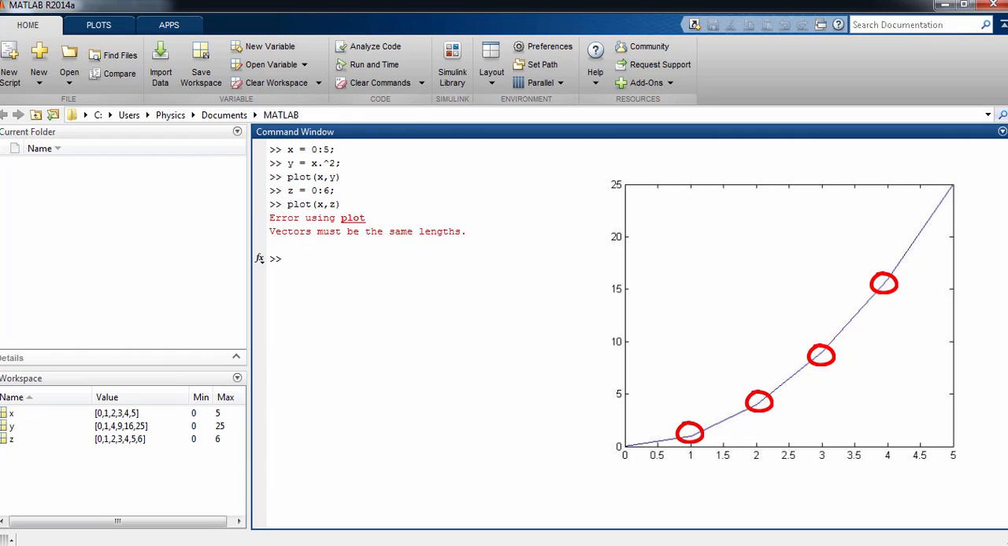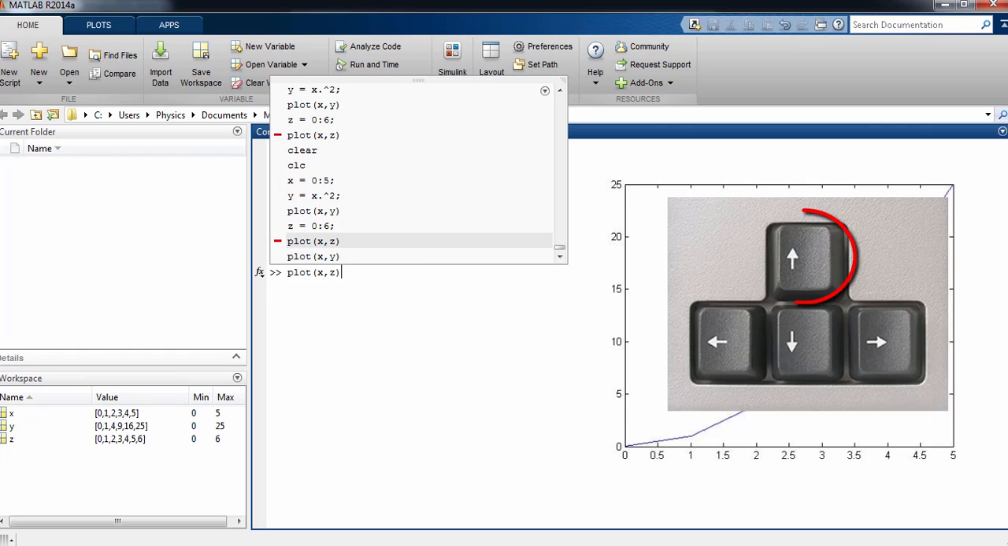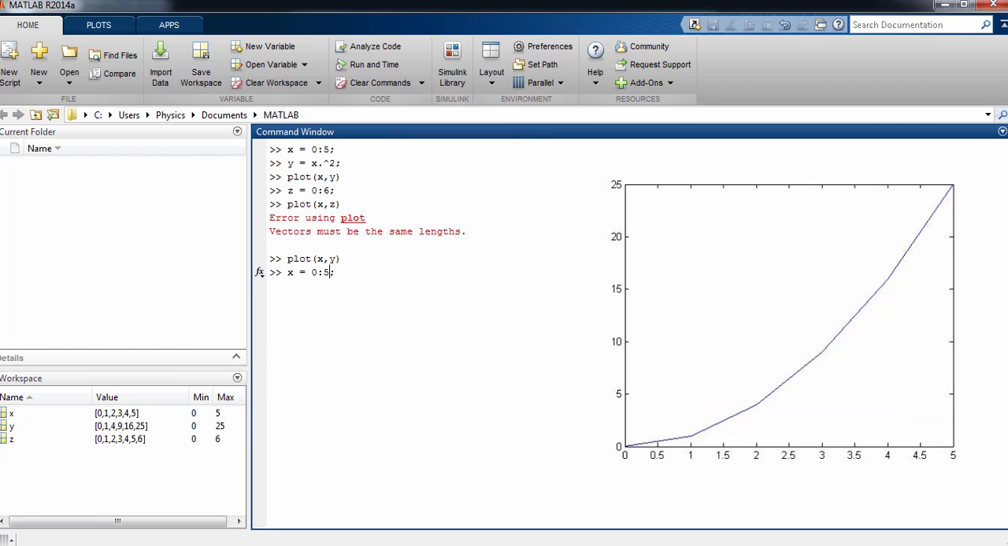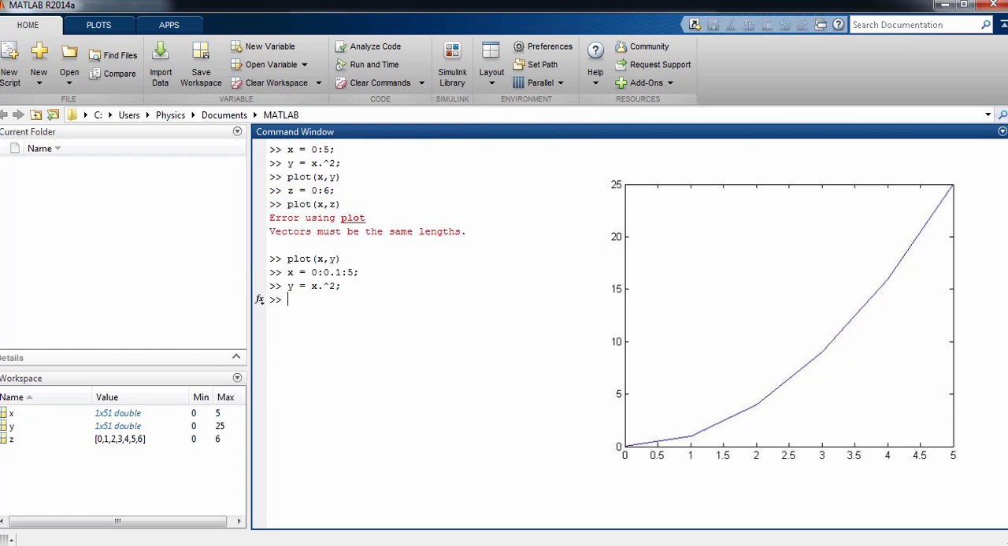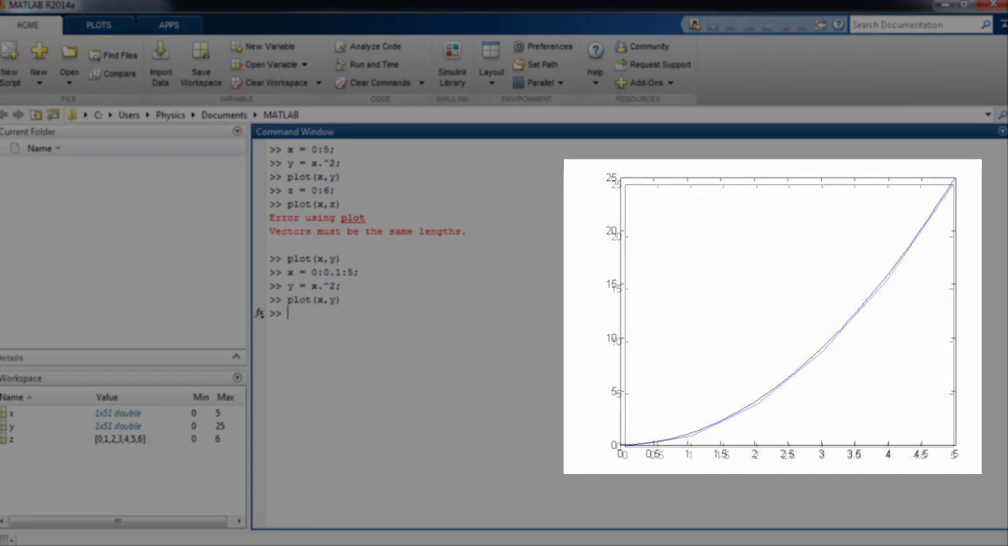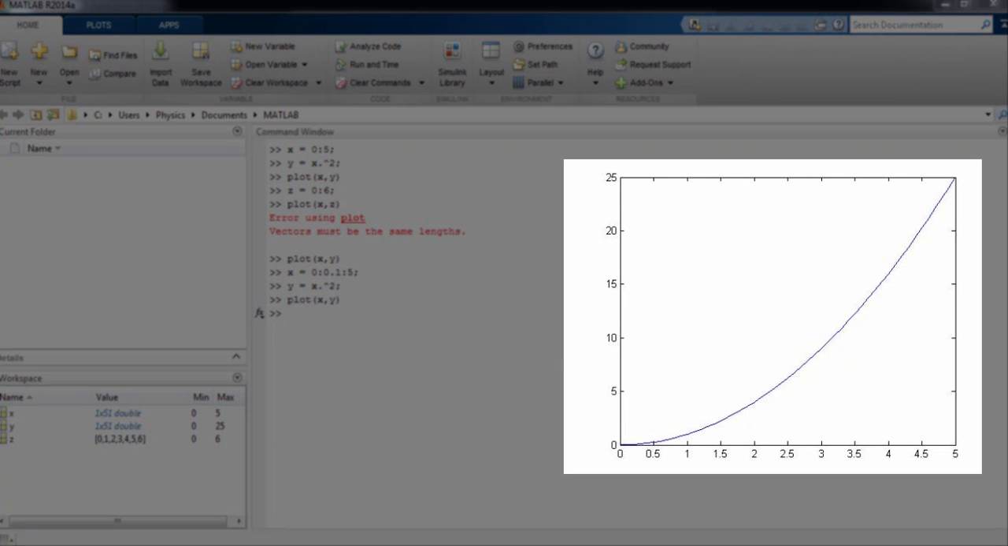There are a few kinks in this line. These can be smoothed out by adding more points in the same range. Do this simply by decreasing the increment in the x-array. Let's make the increment 0.1. Now we have to recalculate the y values and replot the graph. You can see that the graph is now much smoother.